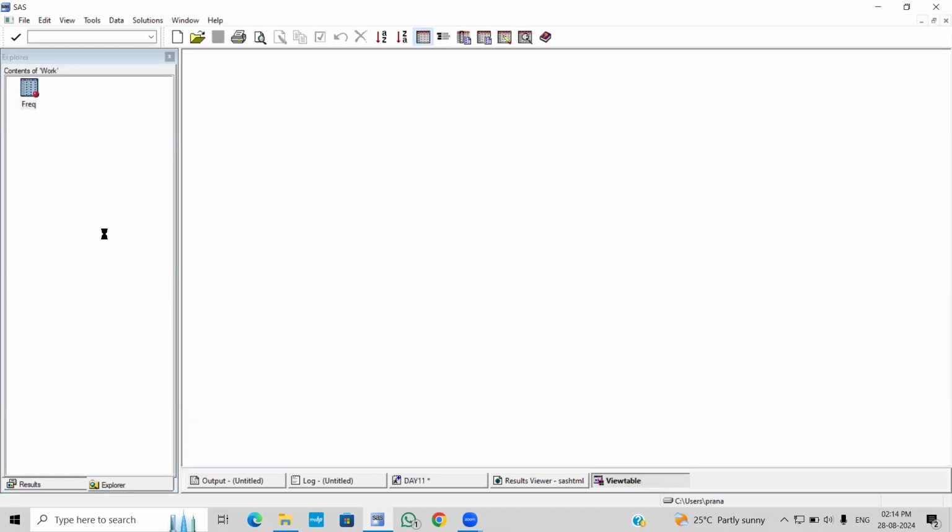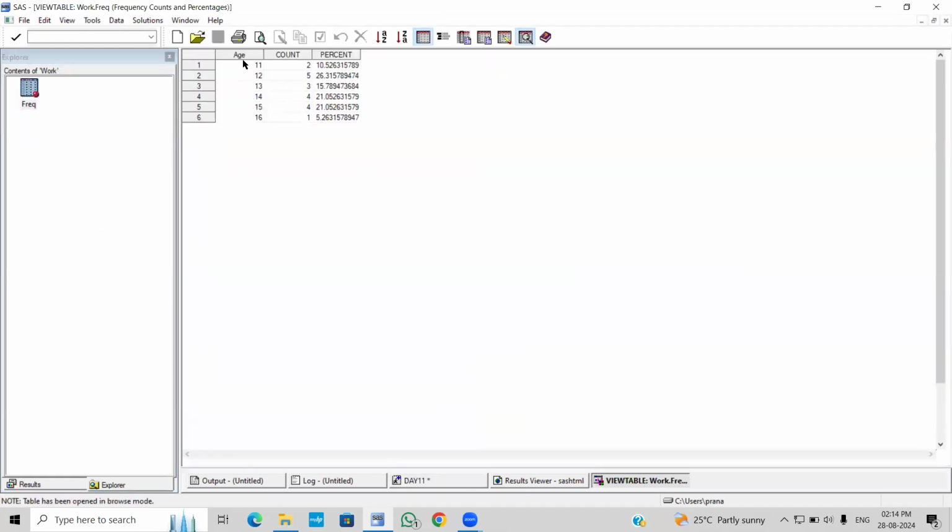So let's open this data set. In the data set you can see age, count, percent. We have only three variables. So in the Proc, the automatic variables, if anyone asks what the automatic variables in Proc are, we can say count and percent. These are the variables that are automatically created in Proc, right? So these are called automatic variables.